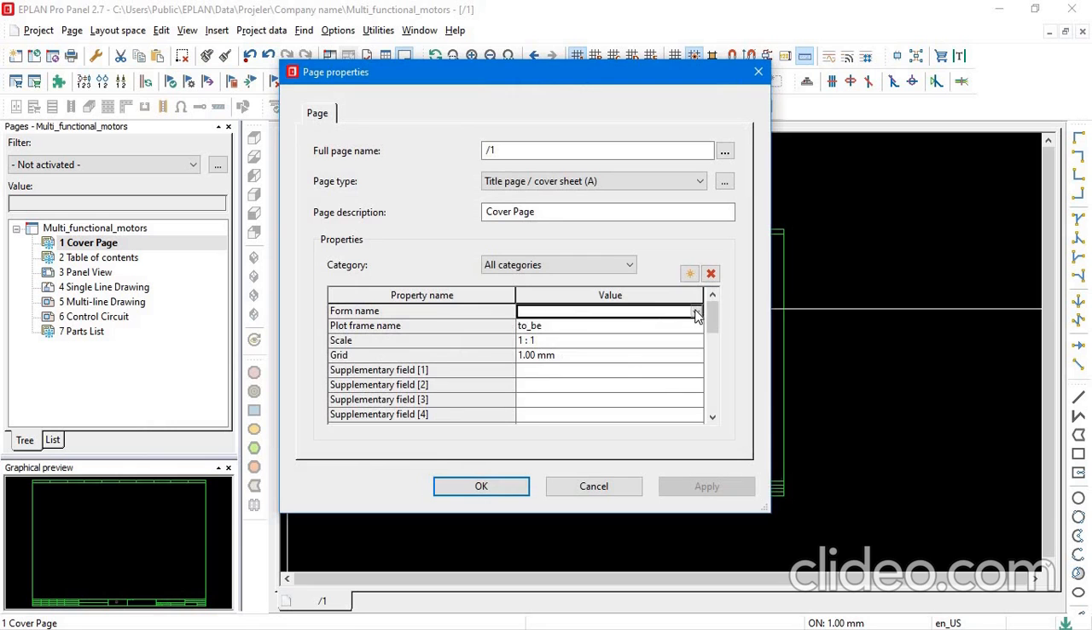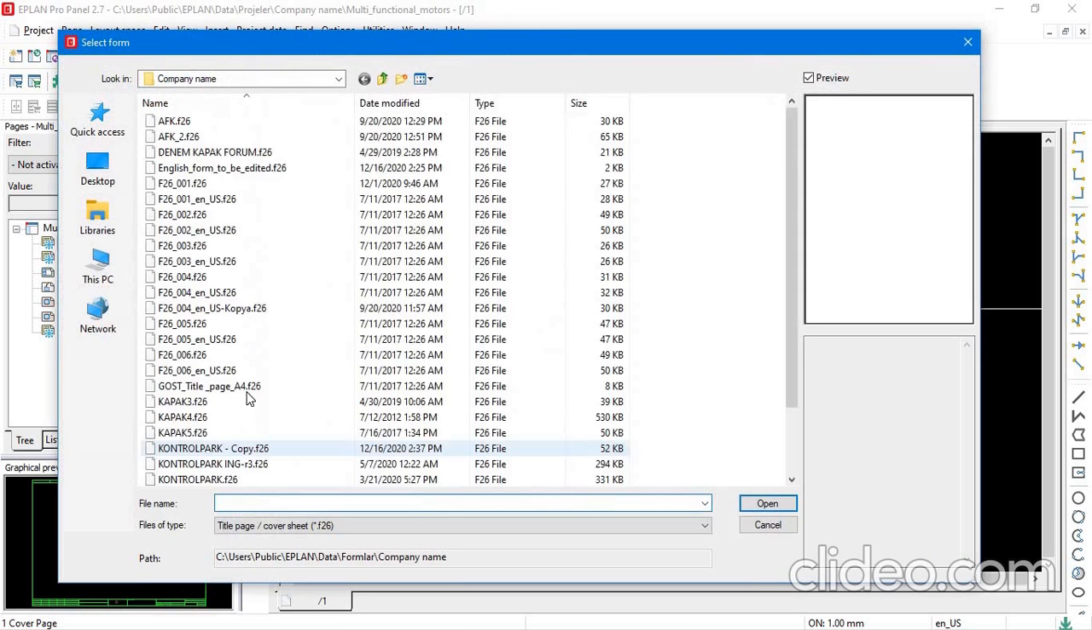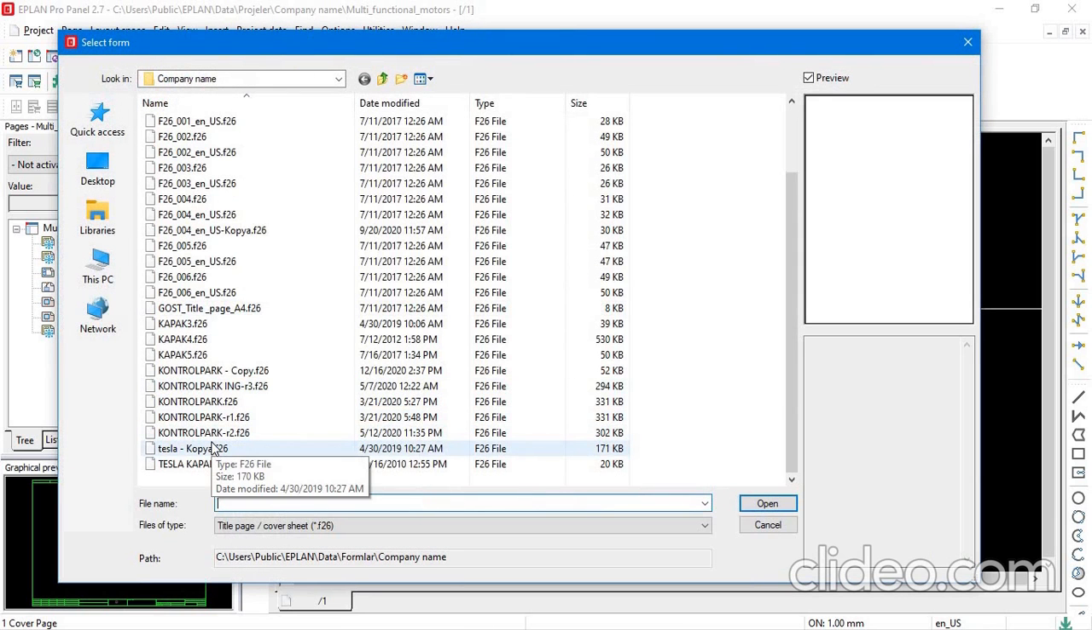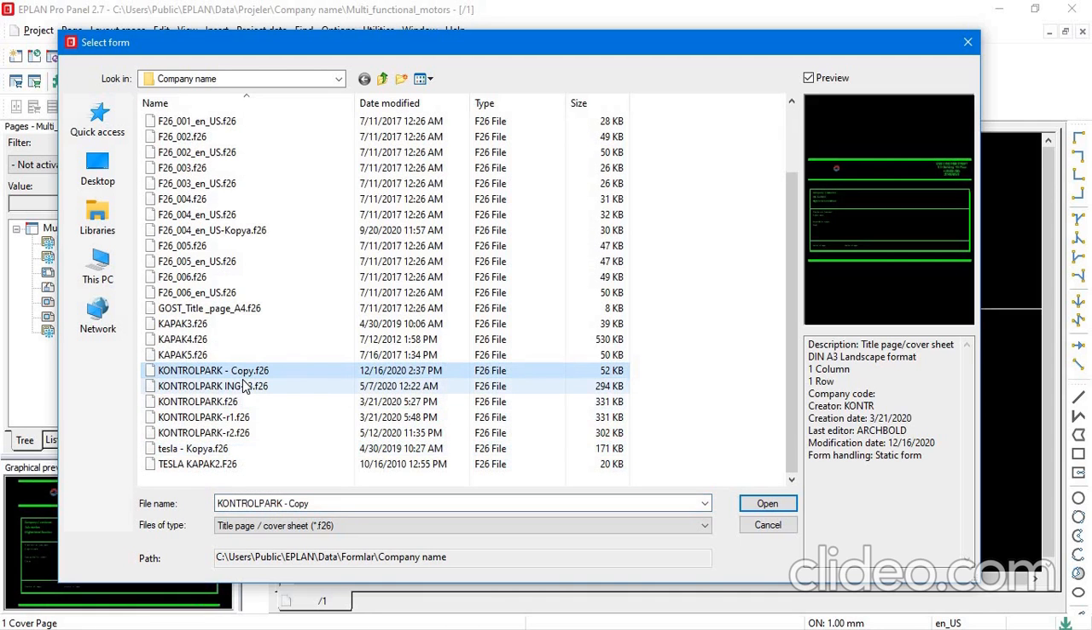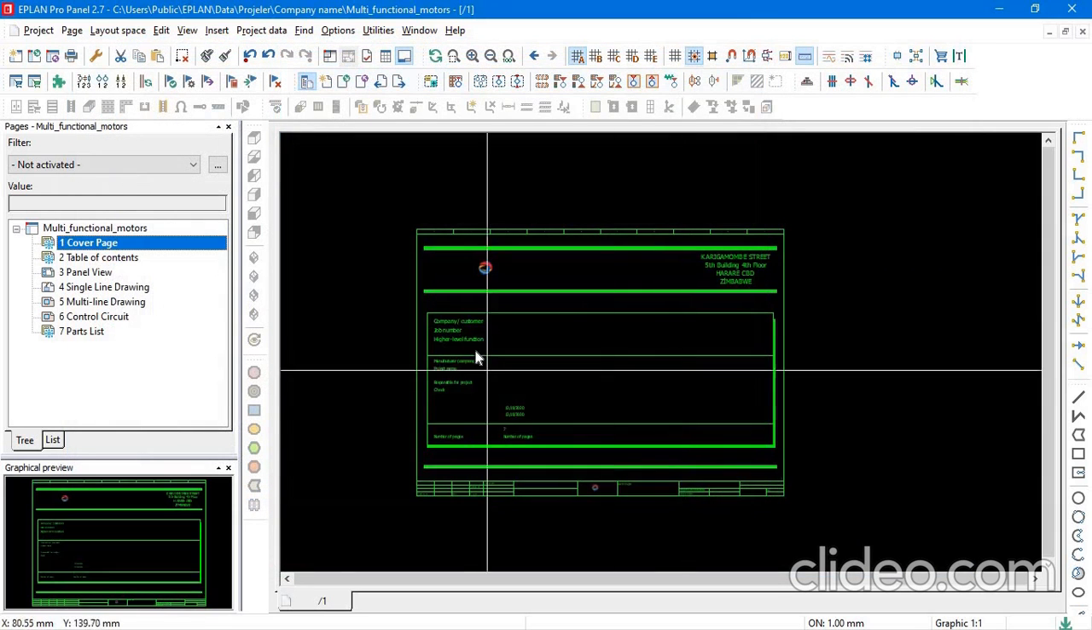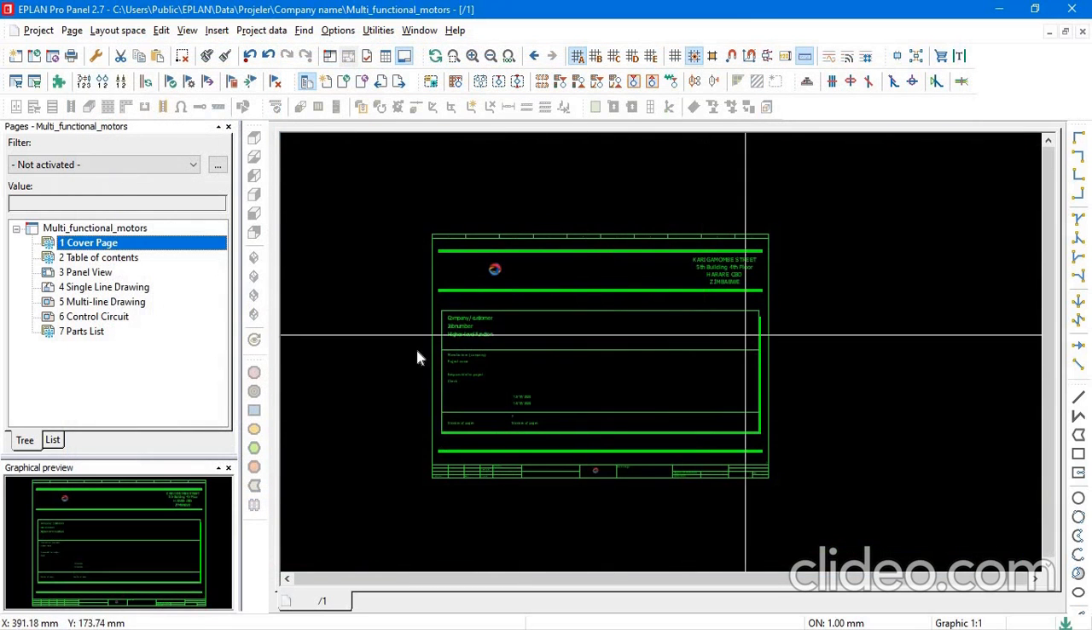On the form name, right? So we have to select an appropriate form name. I also created one here. It was to be, but it's not a problem. I'm just going to select that one. Open. All right, so here is our cover page, right?